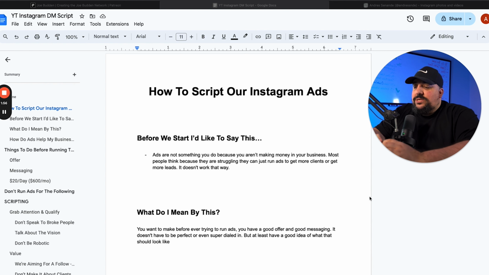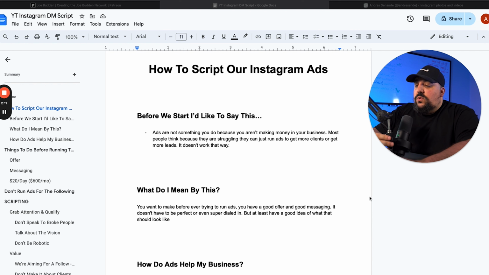Before we start, ads are not something that you're going to simply do because you're not making money in your business. Most people think because they're struggling, they can just run ads and start getting more clients or more leads. But that's not actually how it works. What I mean by this is you want to make sure before ever trying to run ads, you have a good offer and you have good messaging. It doesn't have to be perfect, or even super dialed in, but you have to have at least a good idea of what that should look like.